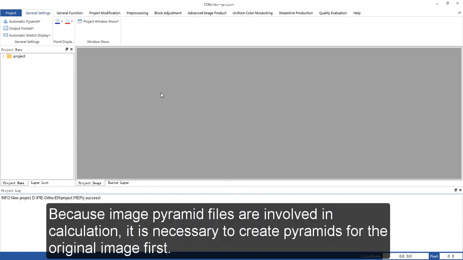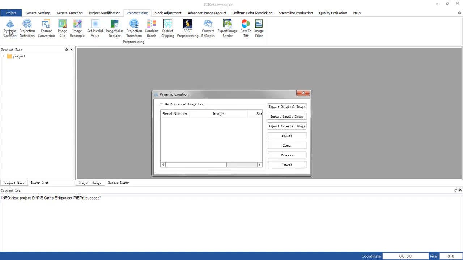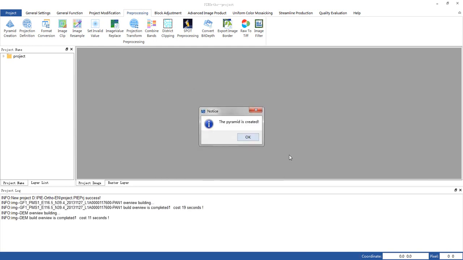Because the pre-image files are involved in the calculation, it is necessary to create a pre-image for the original image first. Click the Pre-image Creation tool under the Processing module to open the Pre-image Creation dialog. Click the Import Original Image button to import the original image, and click Process to start processing. After creating the pre-image, click OK.